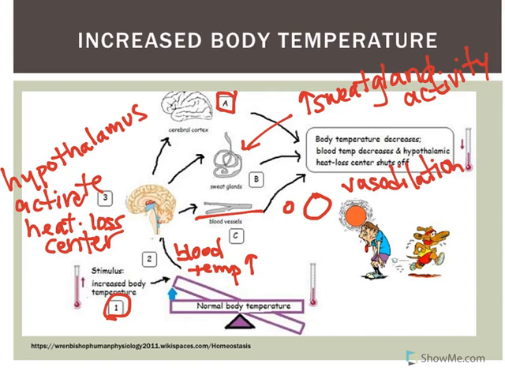And you'll lose a lot of heat via what we call radiation. If you just put your hand close to someone's body, you'll actually be able to feel that heat radiating off of that person. And so we have increased sweat gland activity.